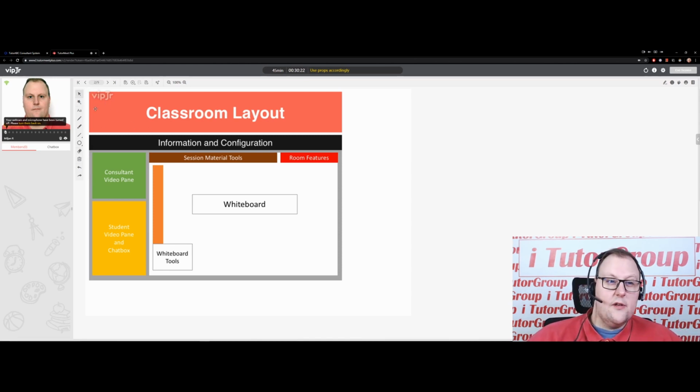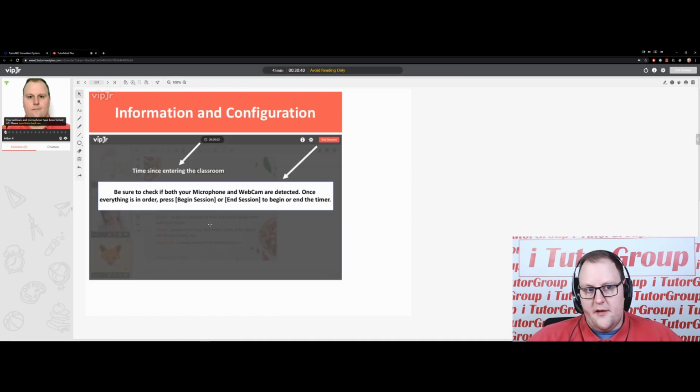If you want your student to see your mouse pointer, you can click on shared pointer and now the student can see what you're doing, and when you're clicking and moving your mouse. So that's the toolbox. But now let's see what else we have here.